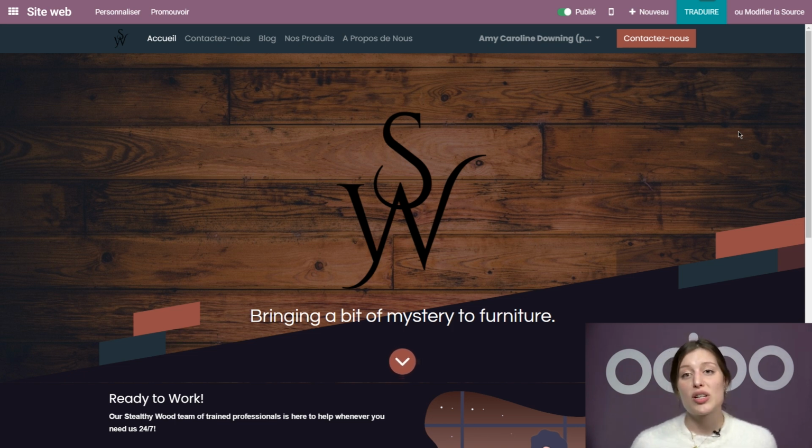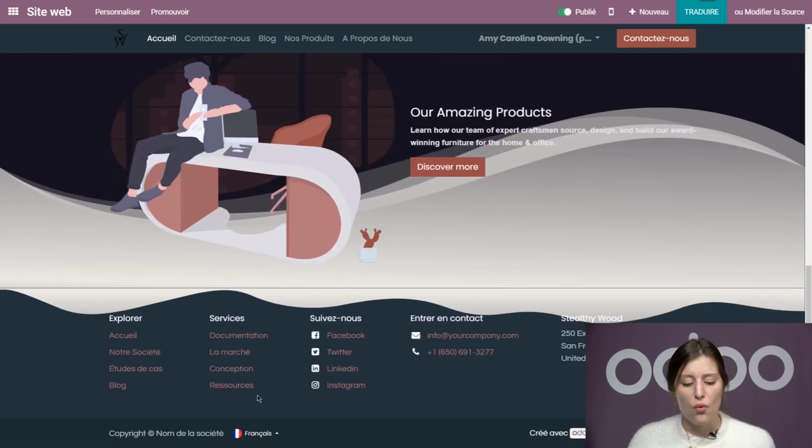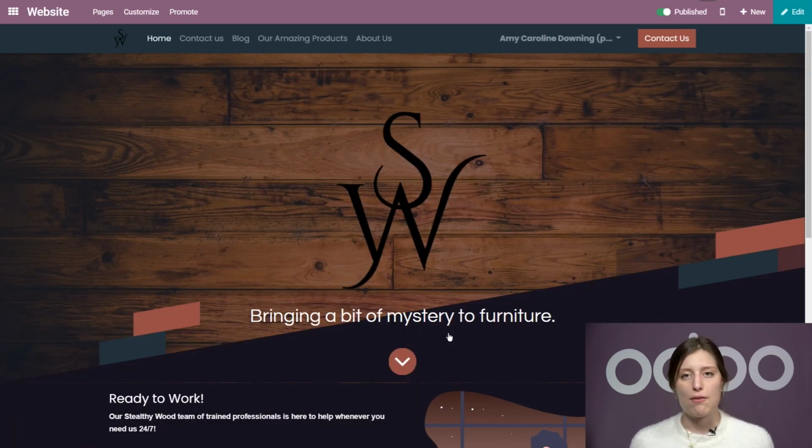Now, remember, whenever you want to switch back to your original language, you just need to scroll down to the bottom of the page and reselect the language that you want to see the page in, and Odoo will translate everything back instantly. It is that easy.